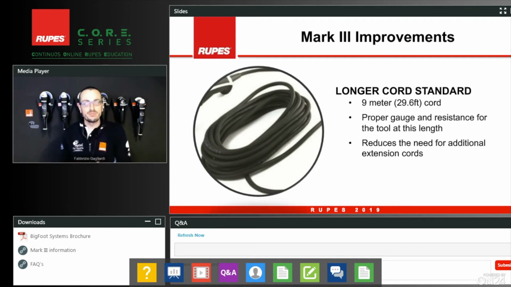The cord. We were already doing it for the last versions of the Mark II and the Mark I, but for the Mark III it is the standard to have a 9-meter, 29.6 feet cord, a long one. No need to use extension cords, no need to change the original situation. You can work all around the car without needing to change the plug or use any extension cord. This has been very appreciated on the market, and it is a standard feature for all our Mark III polishers.